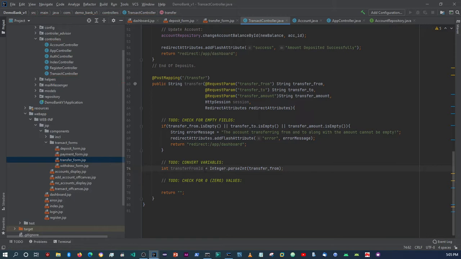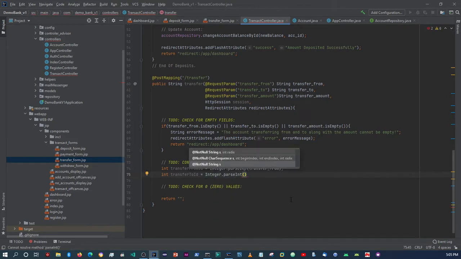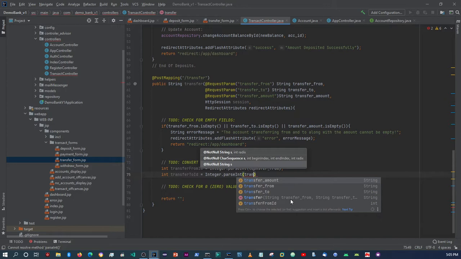All right, so this should make sense now. We're taking the ID of the account that we're transferring from, and we are passing it into an integer. That's what we're getting there. And then here we're gonna say int transfer to ID. It's gonna equal to Integer.parseInt, and then here we're gonna say transfer from, transfer to, sorry.